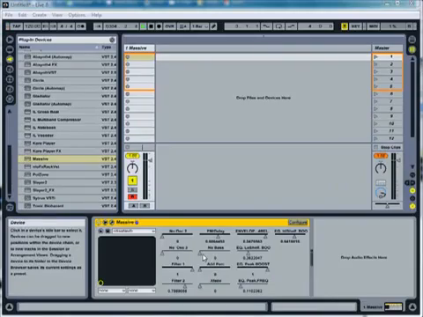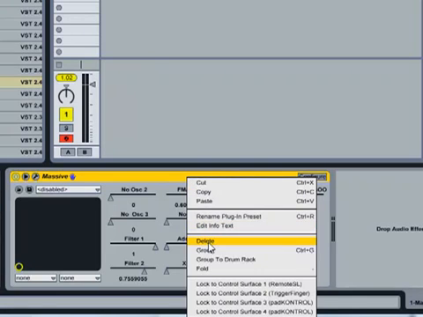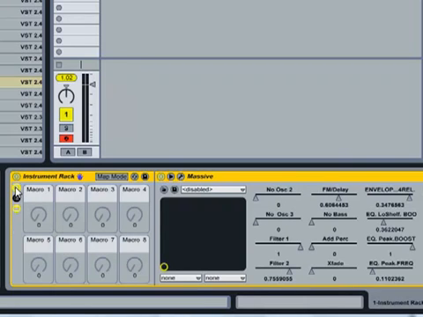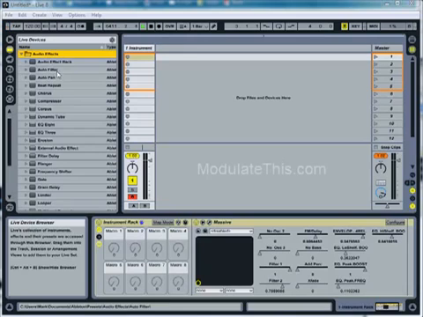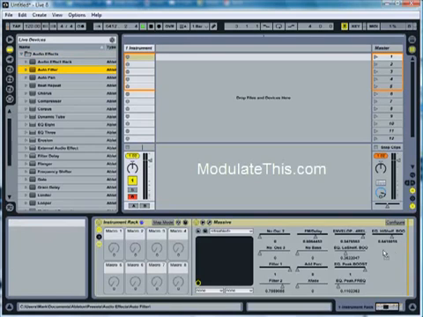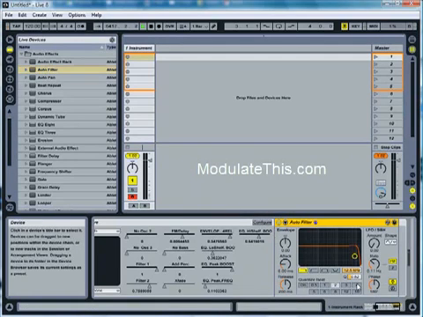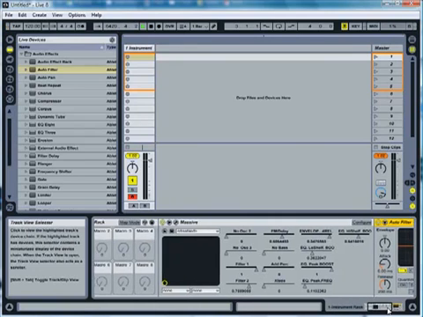Next I'm going to show you how to use racks to take this idea to the next level. So by right clicking on Massive and selecting group, that adds Massive to a new instrument rack. And if I click this button, you'll see it exposes the macro knobs. Now I'm going to use the file browser to add auto filter to this rack. So I'm going to select auto filter and drag it to this rack. Now I see both Massive and auto filter in the rack.